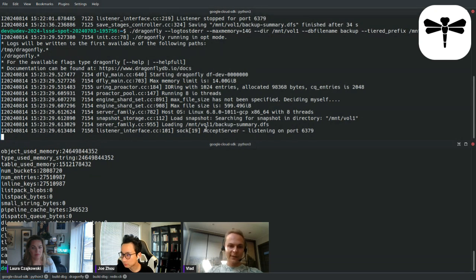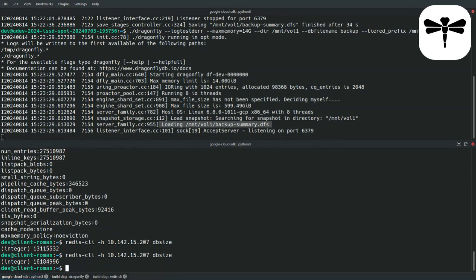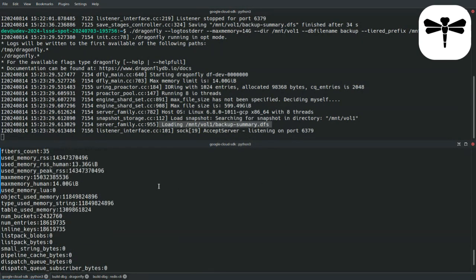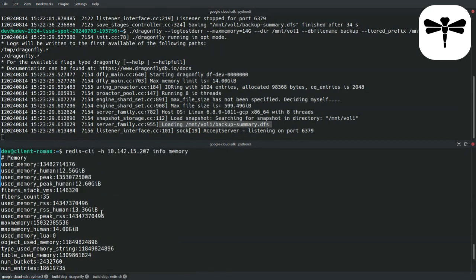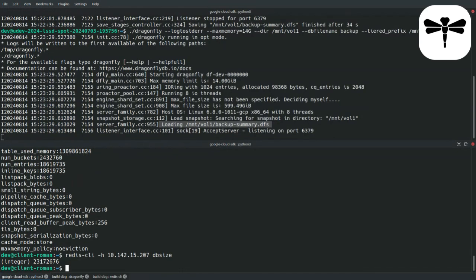So we'll see from the logs that it is loading our snapshot, and it has already loaded around 13 million keys. Then we'll query the memory. And we'll see that our total memory usage, RSS memory, is around 13 gigabytes, which is less than the 14 gigabyte limit that we specified. And you'll see it is still loading.